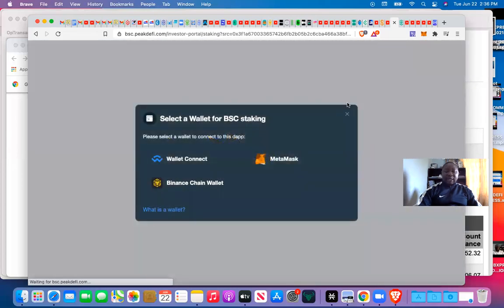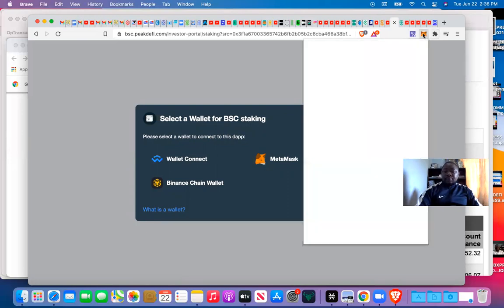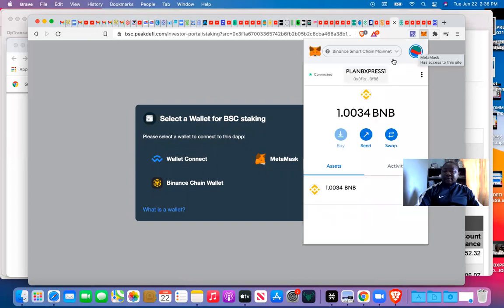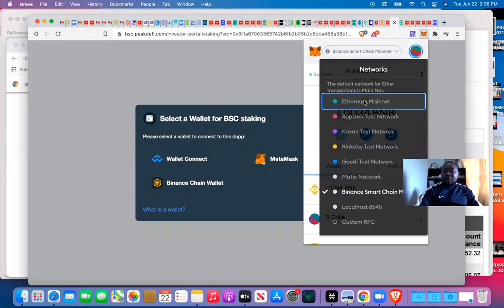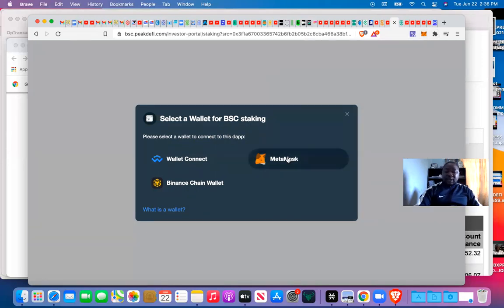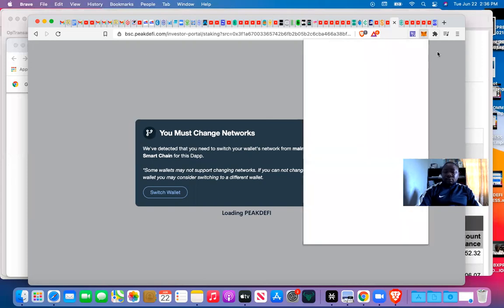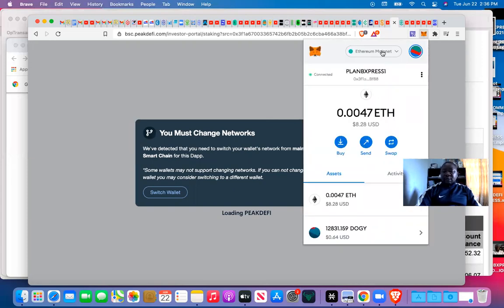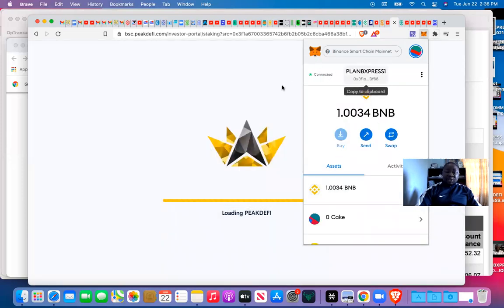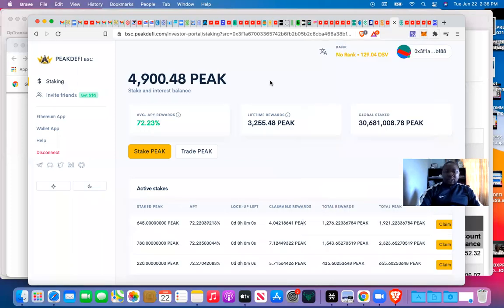Now, ordinarily, let's say, look at what's going to happen. Ordinarily here, if my wallet is on Binance mainnet, now it's trying to connect, so I use MetaMask. Now it's telling me, hey, you know what? You must change your network. So I go to my MetaMask and say, hey, I need to change to Binance Smart Chain.